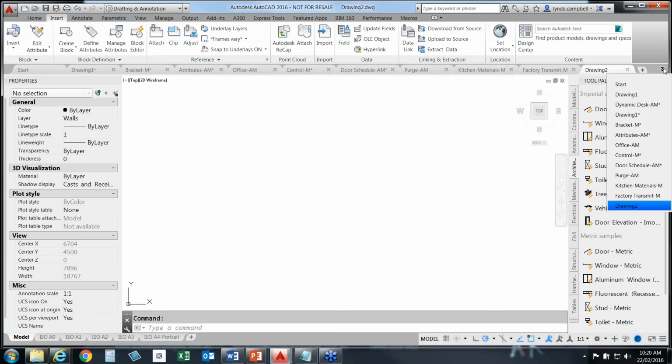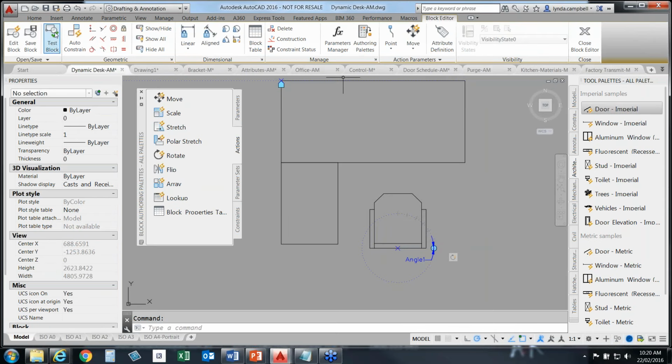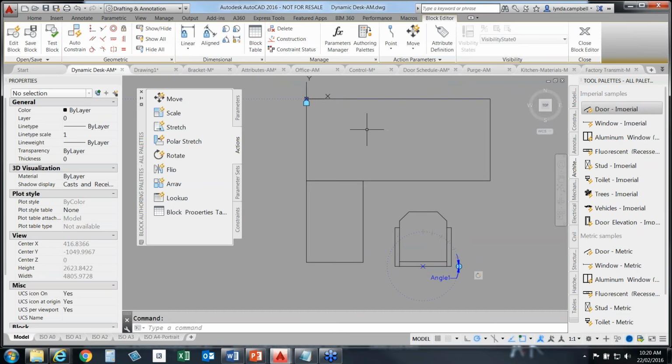Oops, seem to have lost my drawing as well. There we go. The test block back into the drawing, and then we're going to also add a flip in, because you know that we're not going to always have the option to be able to put the desk up against a wall on the left hand side, so we can also flip our desk around.